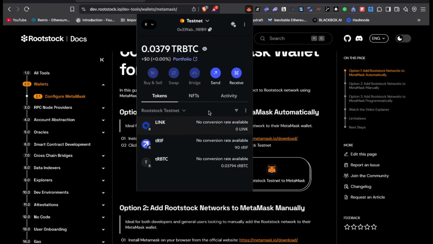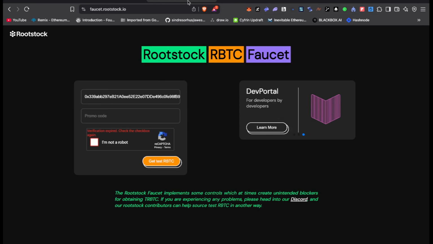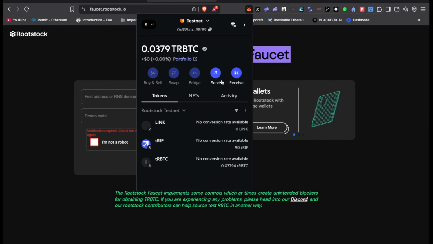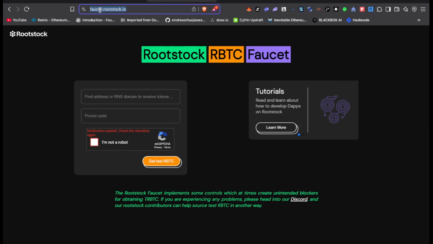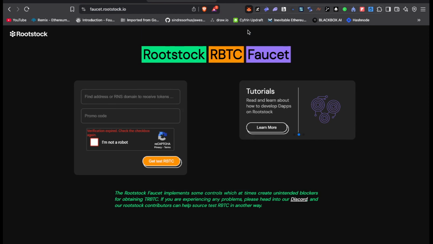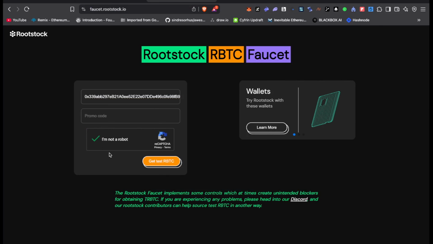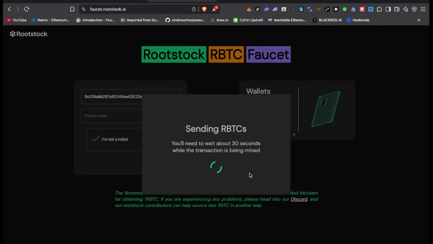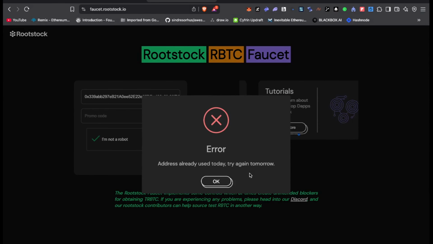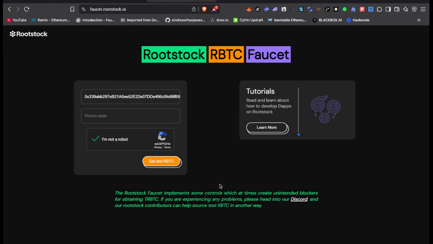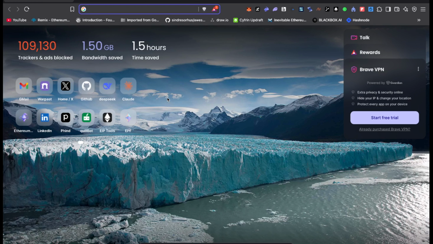I already added it. Also, we are going to deploy this smart contract, so you need to have some faucet funds in your wallet or account. To get them, go to faucet.rootstock.io, copy your public key or wallet address and paste it here. Check I'm not a robot, and I'm indeed not a robot, and click get RBTC. I got some yesterday, so I will receive more after a while. So without further ado, let's start building our smart contract.